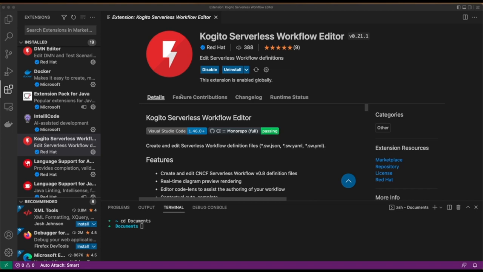The first thing that you have to do is to download Visual Studio Code and this extension, the Cogito Serverless Workflow Editor, that will enable you to create your workflows and deploy them as an application on a Kubernetes cluster or OpenShift, of course. After that, you also have to download and install on your machine Java, Maven, and also the KN CLI and Quarkus CLI command line interfaces.